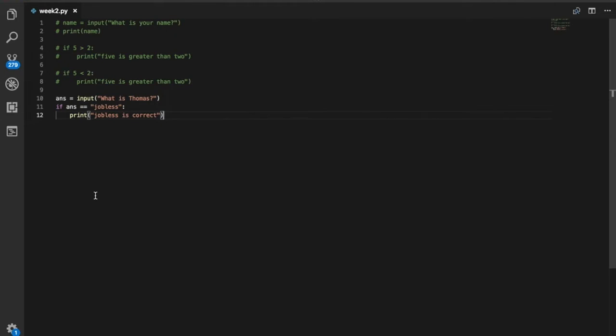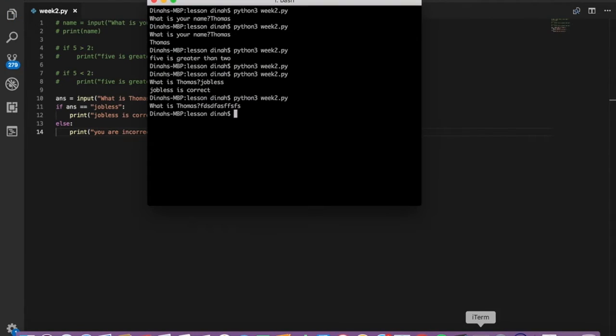Let's say that we also want to tell the user they're incorrect if they type in the wrong answer. The way we would handle that is with an else statement. After an if block, you can put in the word else. And then in the body of the else statement, you can put what you would like to run if the if condition fails. So here we're going to say you are incorrect. Okay, so let's run that.